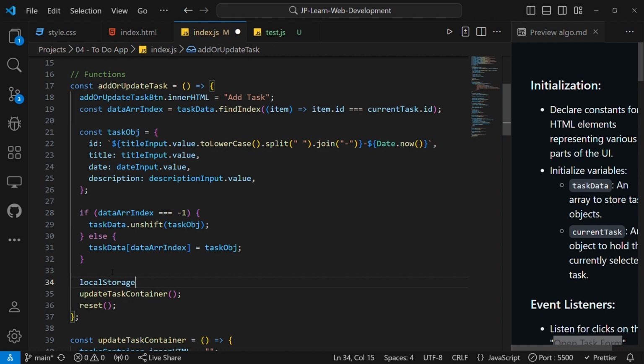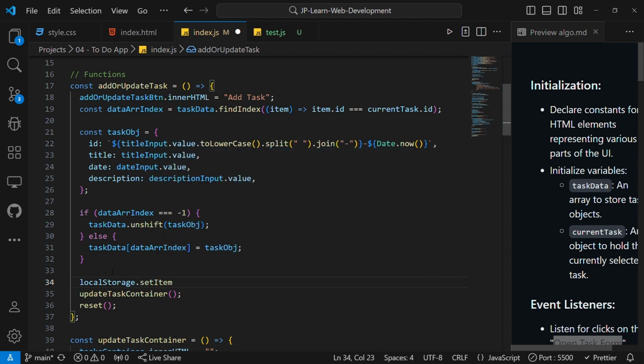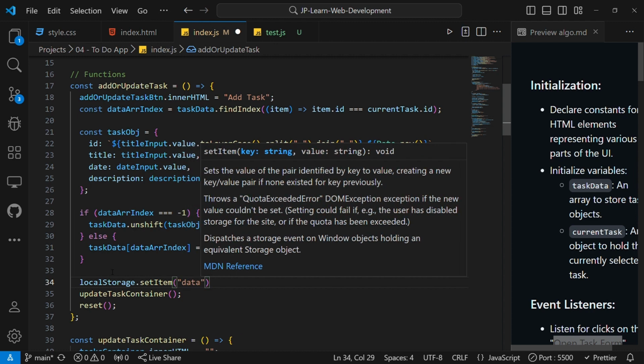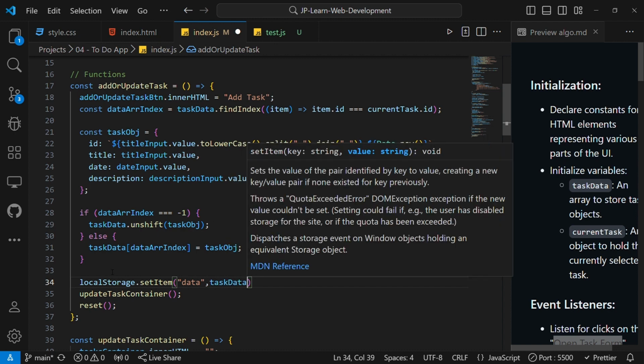So to save data into local storage, use a setItem method. So you say setItem like that. Then to this method, you provide a key. My key, I'll call it data. Then you provide the actual data that you want to store in that key. The data that I want to store is this task data.